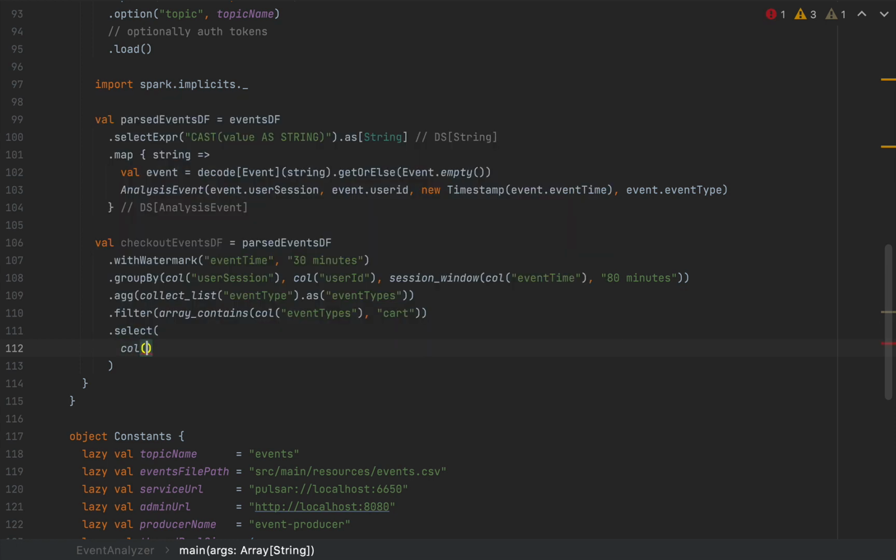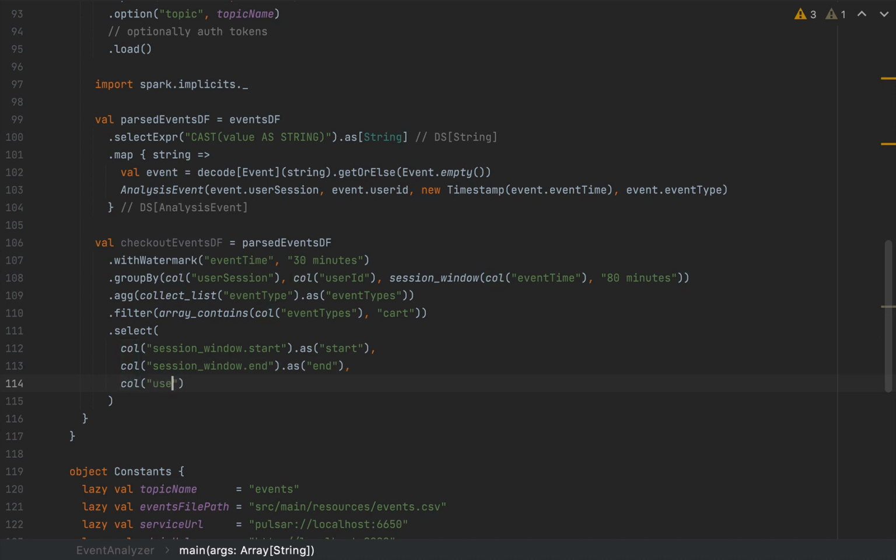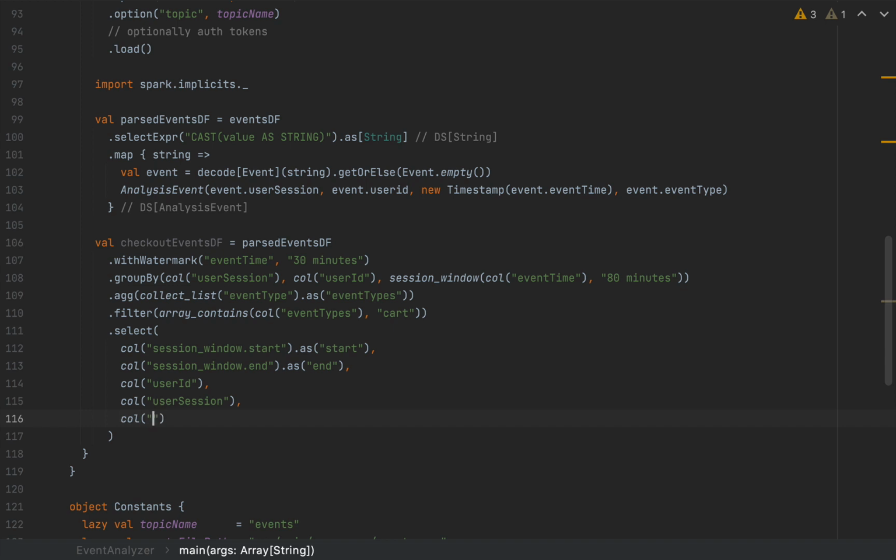So I'm going to use col, and my little session window is called session_window. It didn't make sense to give this another name. So session_window.start as, and I'm going to use start here, col, we add a comma here, and paste this, and I'm going to use end. So session_window.end. Then I'm going to use col for the user ID and col for the user session. This is the session identifier, and the column with event types that we're going to see at the very end.